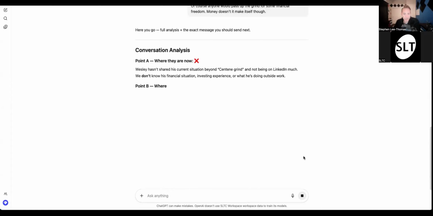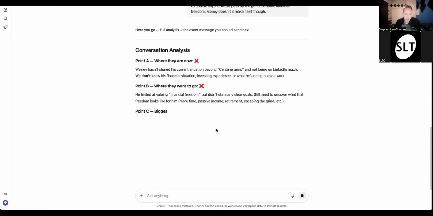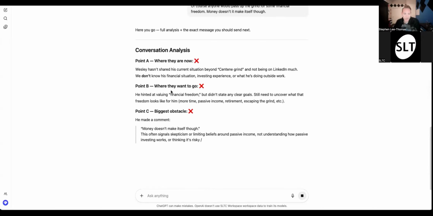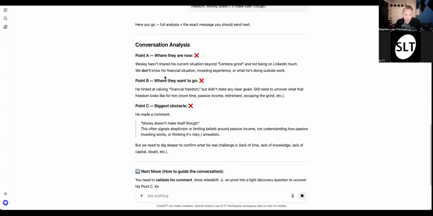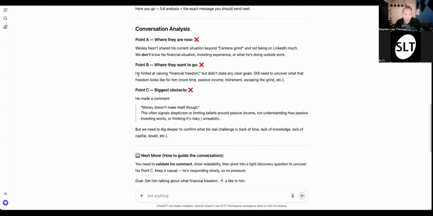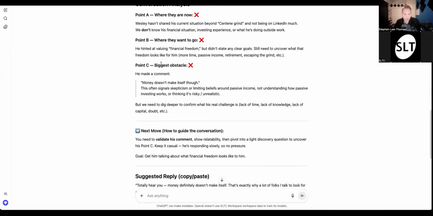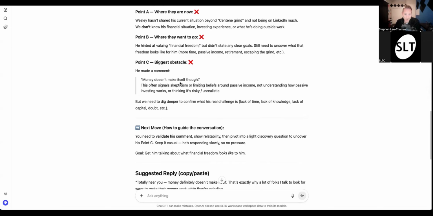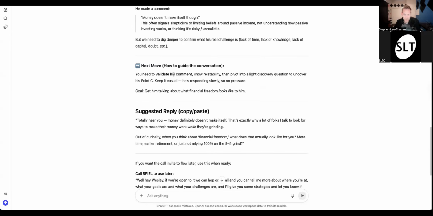All right. So what this is telling me right now is we have not figured out, okay? We have not gotten far enough along to understand his point A, point B, and point C. It just says that right there. So Wesley hasn't shared his current situation beyond the Centene grind. Where do they want to go? He hinted at valuing financial freedom, but didn't state it clearly. All right. And he made a comment here. Money doesn't make money itself, though. So we really don't know. And it's going to give me a suggestion here.